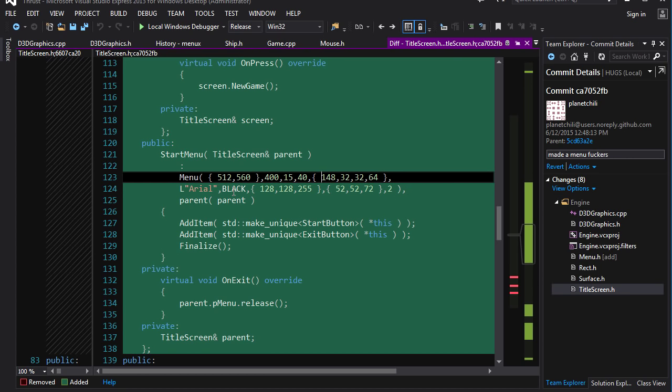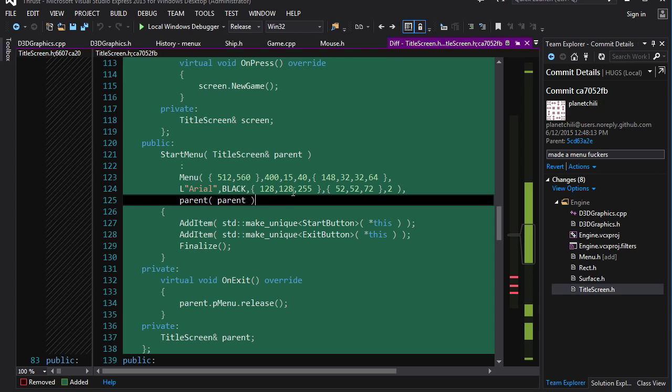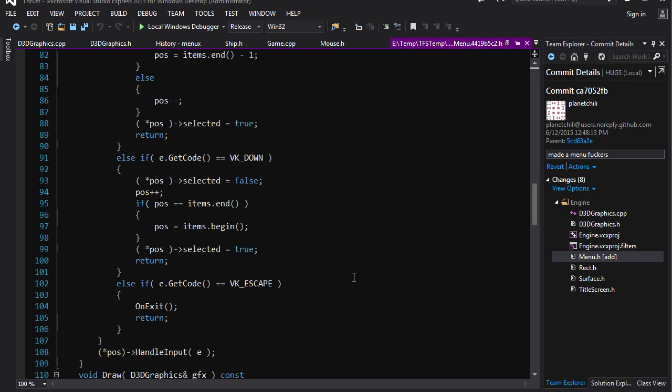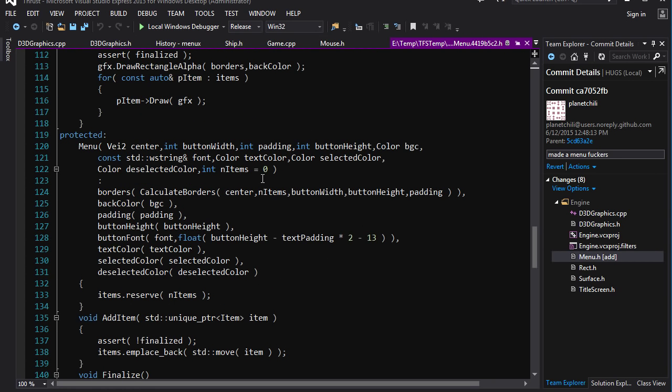I can't remember what they all are, but they're all good. I mean, we could go to menu. We could look. What are the parameters for menu? You've got the center of the menu. You've got button width, padding, button height, color of the background. Here's a string. I don't know why, but here's a string. Oh, that's the name of the font. That's the name of the font for the menu. Text color.